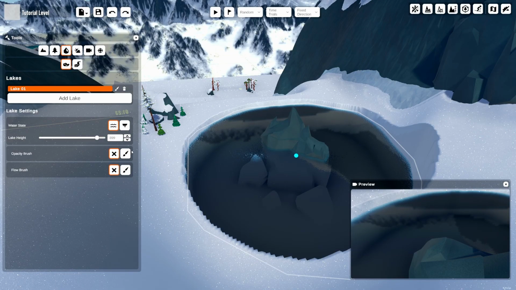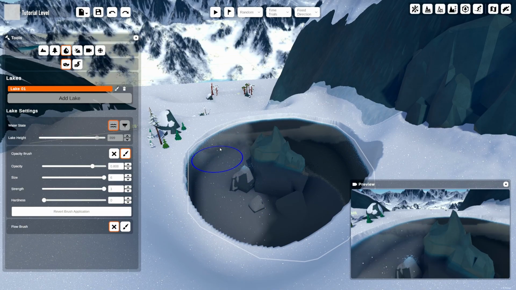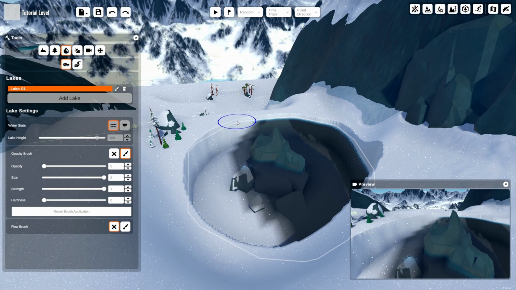We also have two brush edit modes. The first one is the Opacity Brush. With it, we could modify the opacity of our lake, making it a bit more transparent. For example, if we choose a 0.8 opacity value, or we could also straight up just make it transparent by using a 0 opacity value.